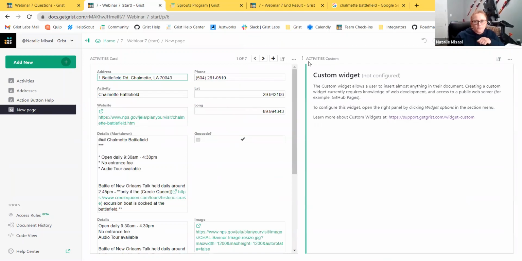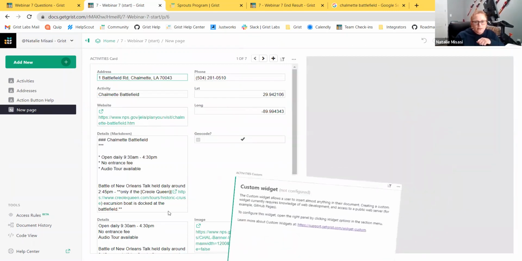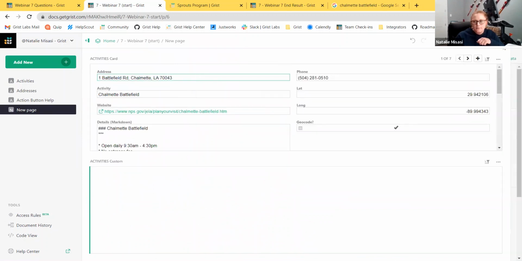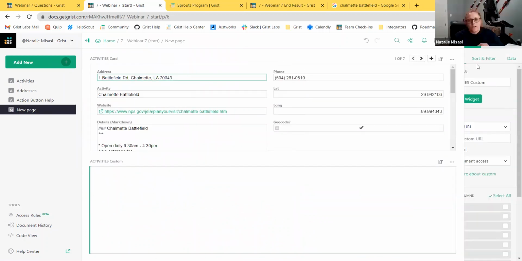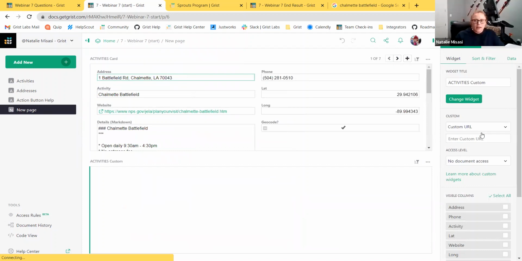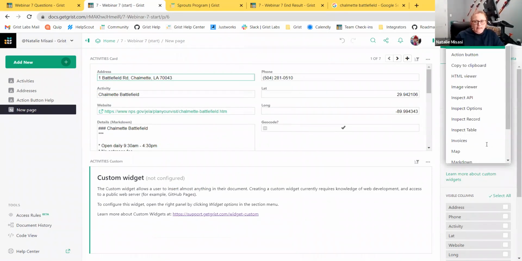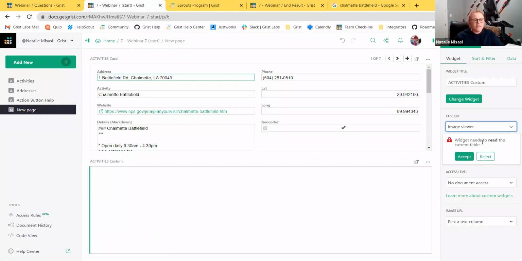And so now we've got our custom widget. I'll move it down here. On the custom widget, we just select from the dropdown what we want to do. And for this first one, we're going to use the image viewer. It'll tell you what kind of access it needs. Most of the time, it just needs to read the current table. If it needs to make any updates, then it would need access to the full table. And we'll see an example of that, but it'll typically just tell you what it needs.